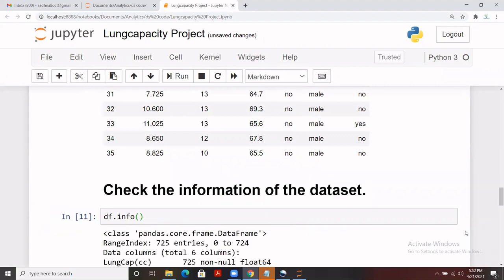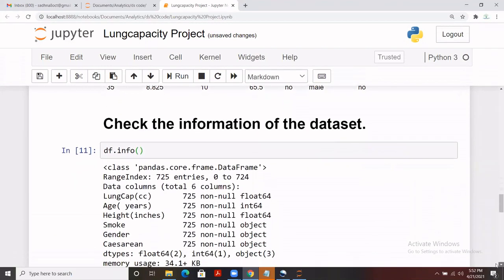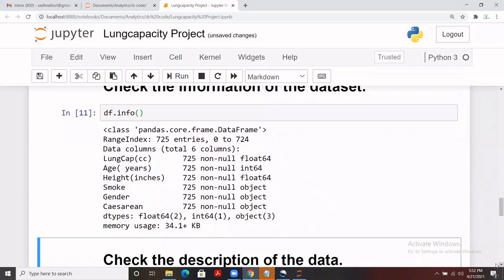And here it is. What it gives as output is that it's a pandas data frame, and it has a total of 725 entries, which starts from 0 and goes till 724. The total number of columns is 6. These are the names of those columns, with the data type and the memory that this particular data frame has utilized. So this is the basic information that you get, and that's a function that we always use whenever we import or start working on any data set, right?